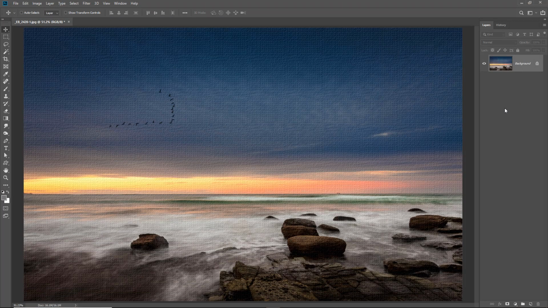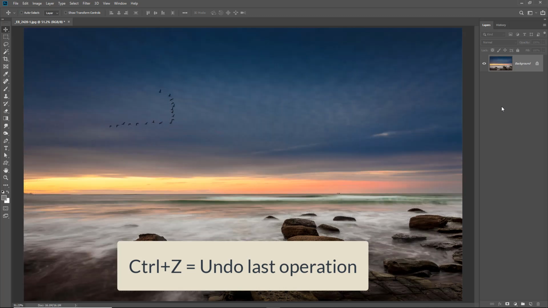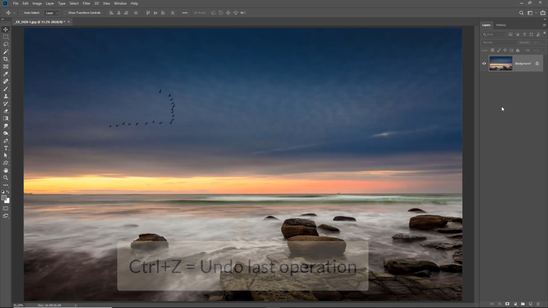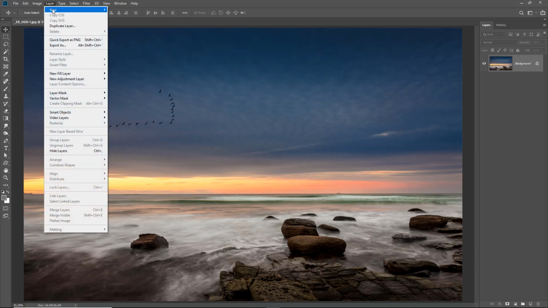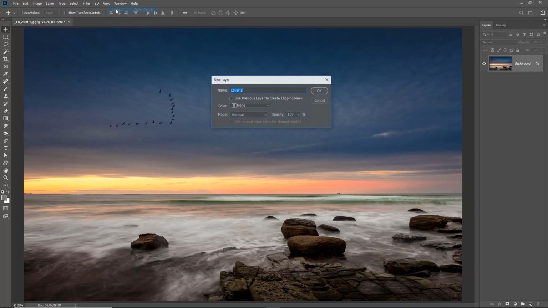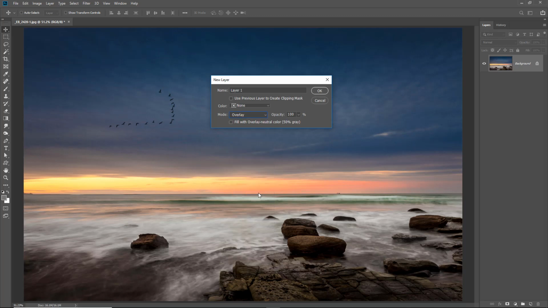Now there's a much better way to do this, so I'm going to hit Ctrl Z to undo that application of the texture. I'm going to suggest we go to the layers menu at the top left of the screen, and we're going to create a new layer. But from the mode here, I'm going to change it to overlay, and I'm going to tick this little box to fill this with a neutral 50% grey.